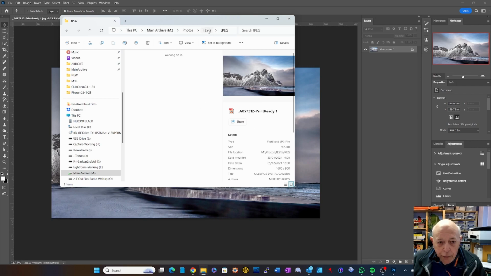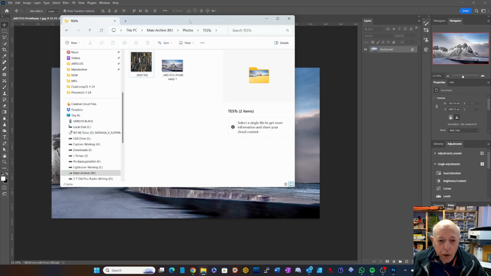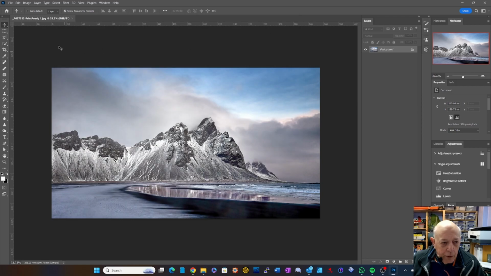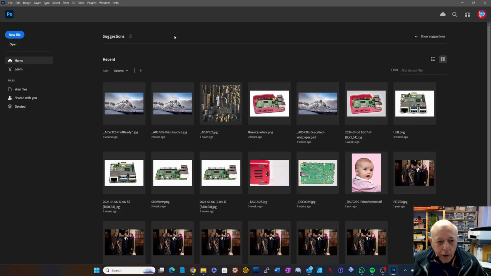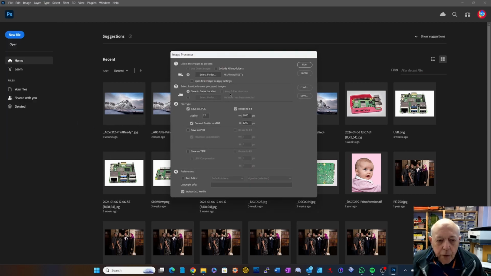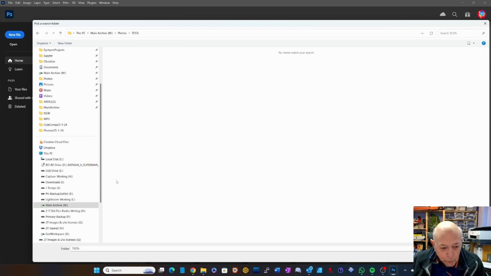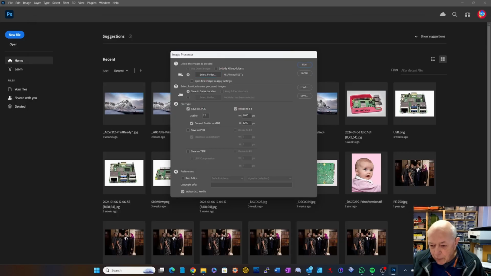So that's dealing with a single image. What I'm going to do now is delete that folder, and I'm also going to go back and close the open file, and I'm going to show you how to do a folder now. So it's the same process. You go up to File, Scripts, Image Processor, and now we're going to go Select Folder. If we click on there, a window will come up and we can select which folder we want to take the pictures from, which I've done there, and you click OK.